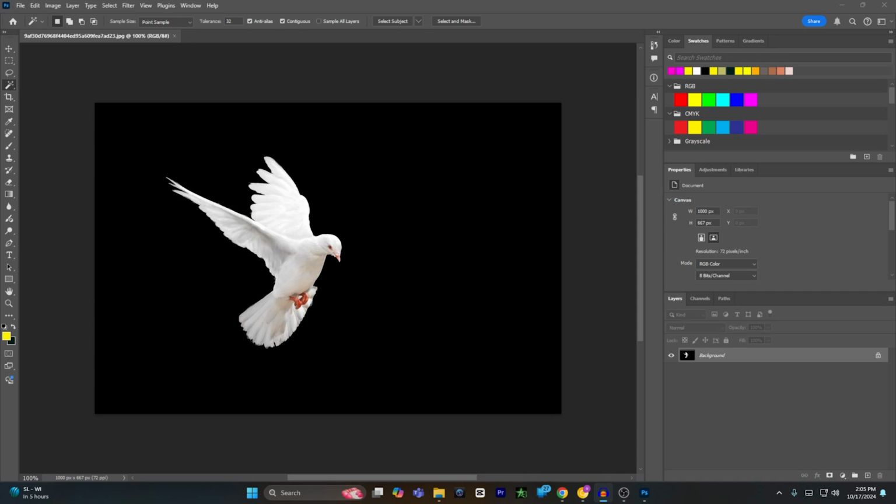Hey guys, today I'm gonna show you how to remove black background in Photoshop. First of all, open your image with the black background.